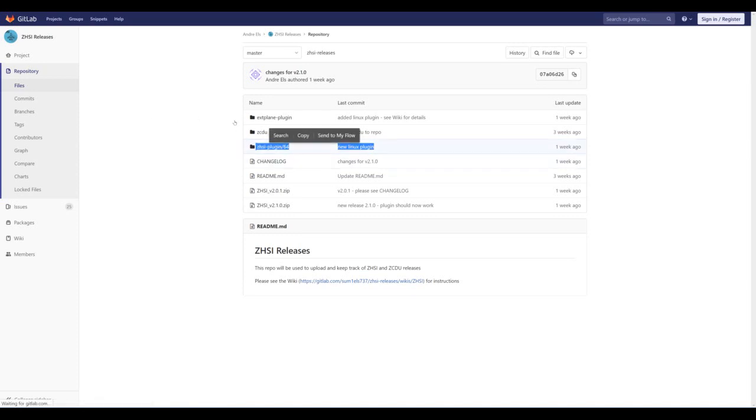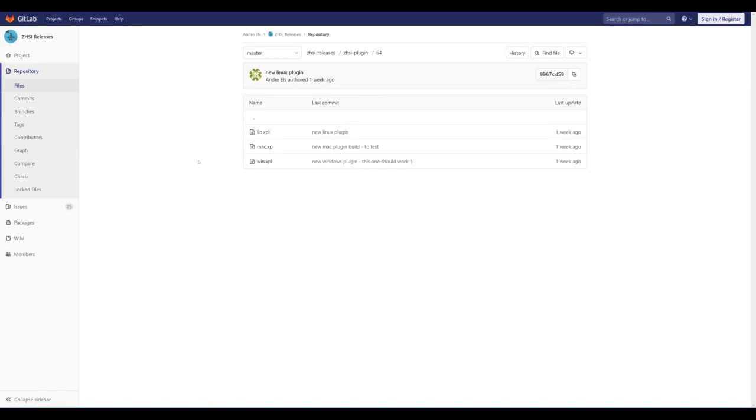ZHSI 64 just means 64. Now in there you'll see there's Win, Linux, Mac, and Windows. I only worry about the Windows one on my machine because it's obviously Windows. But if you run Mac, you put the Mac, or Linux if it's Linux. I've tested the Mac, I think that works. I've not really tested the Linux plugin because I do not have a Linux machine running X-Plane. So I'm not sure, but it should work.